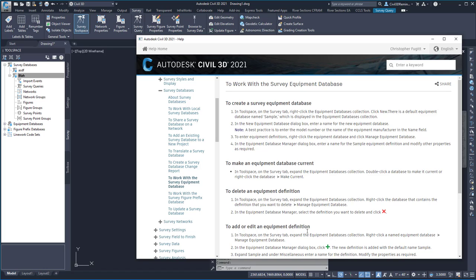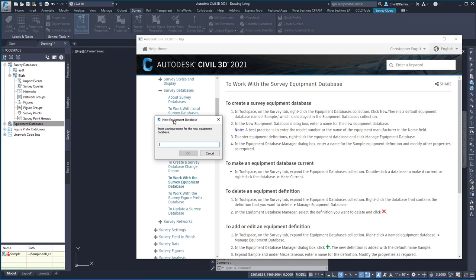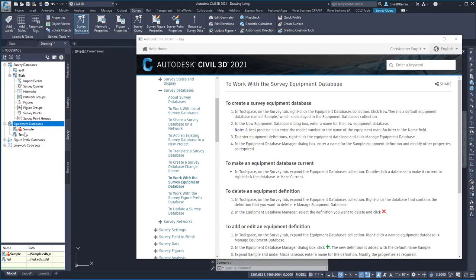To work with survey equipment database. To create a survey equipment database, 1. In Toolspace on the Survey tab, right-click the equipment databases collection. Click New. There is a default equipment database named Sample, which is displayed in the equipment database collections. 2. In the new equipment database dialog box, enter the name for the new equipment database. I did that. Note, a best practice is to enter the model number or the name of the equipment manufacturer in the name field.